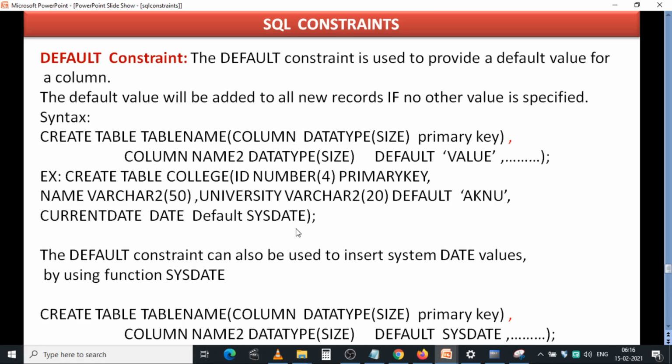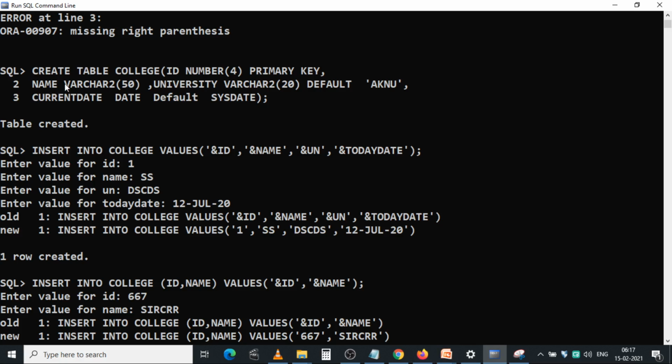We can also insert today's date. Sysdate returns today's date. The default constraint can also be used to insert system date values by using the function sysdate. You can write just sysdate in the default constraint, and it inserts our system's date into this column. Let me see this example first. I created a college table with ID, name, university with default value AKNU, and the current date default sysdate. This table is created.